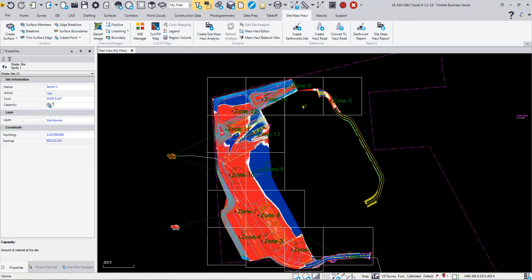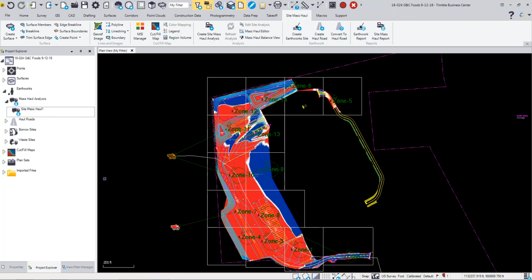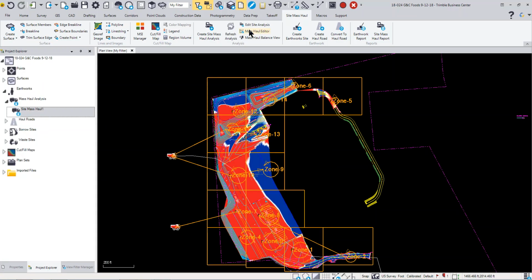So if I up the capacity to 7,500 and then rerun this analysis, then it'll bring in more material maybe to this site than it would to this site, if this site basically doesn't have the storage capacity that this one does. So it kind of helps you determine what is the best location for your waste sites and how to move that material efficiently.